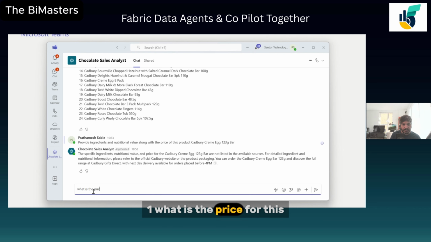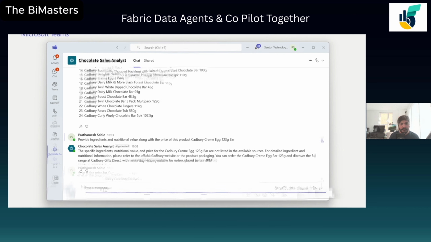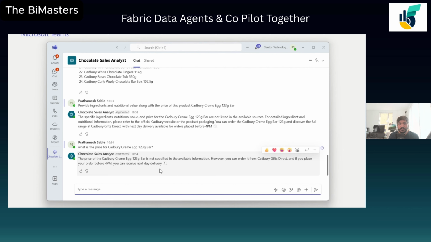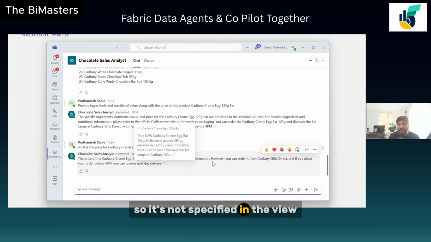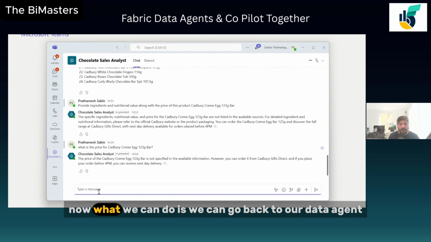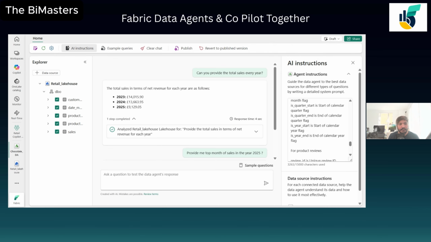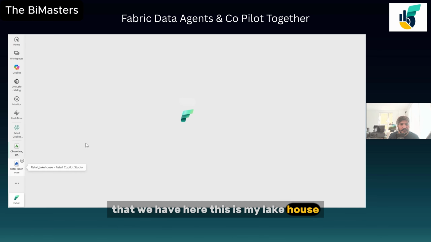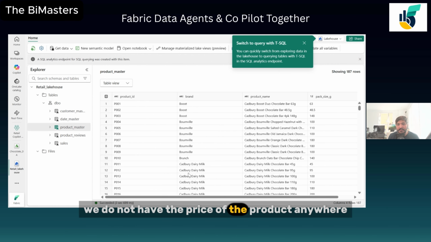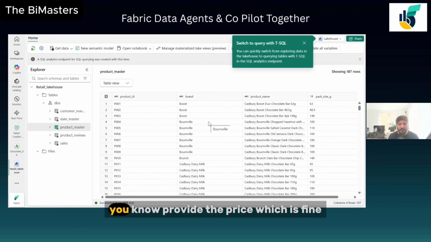So I would say, what is the price for this? So it's not specified in the review, but I can order it from this side. Now, what we can do is we can go back to our data agent that we have here. This is my lakehouse. Let's look at the product master. And yeah, we do not have the price of the product anywhere. So what we have to do is update the data agent to provide the price, which is fine.